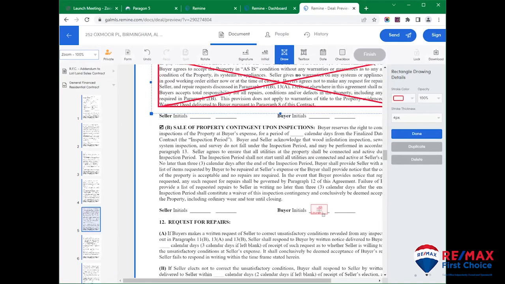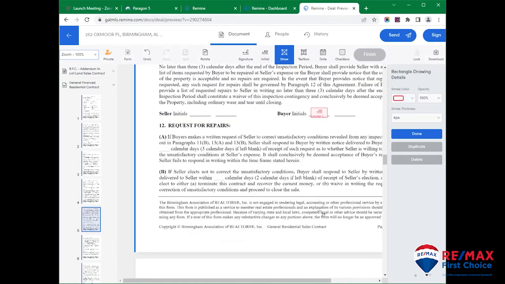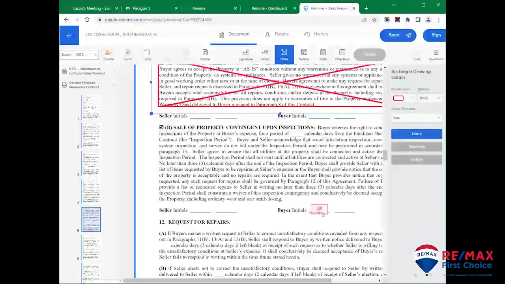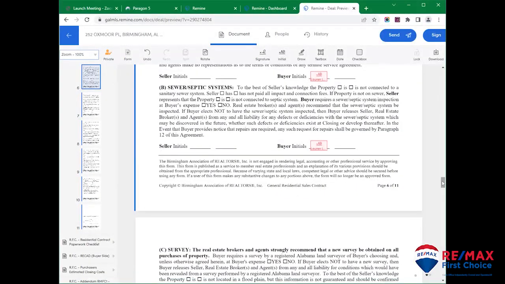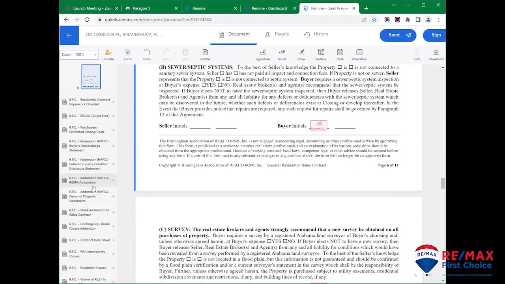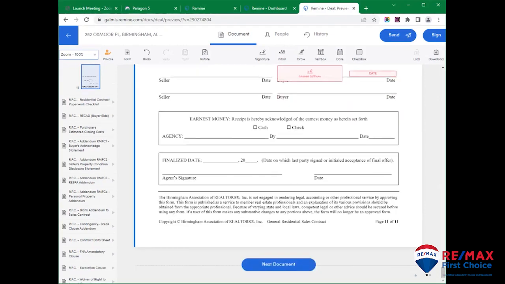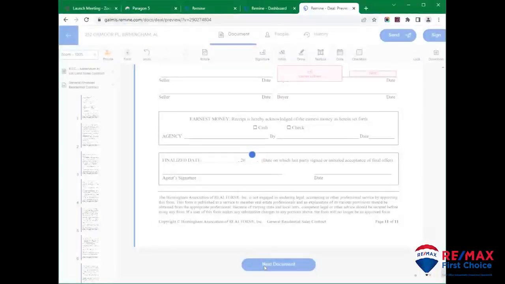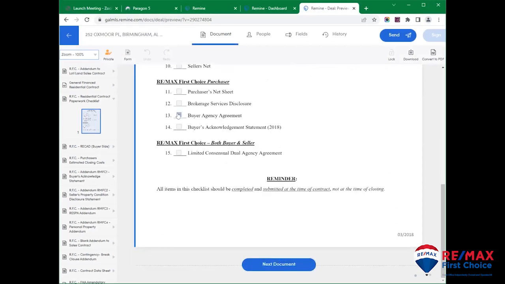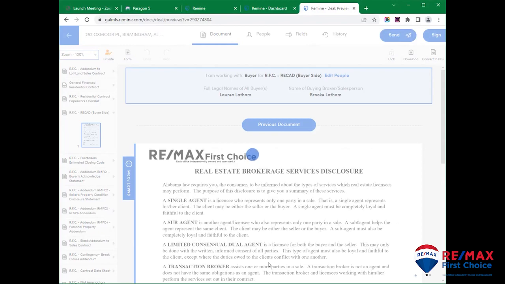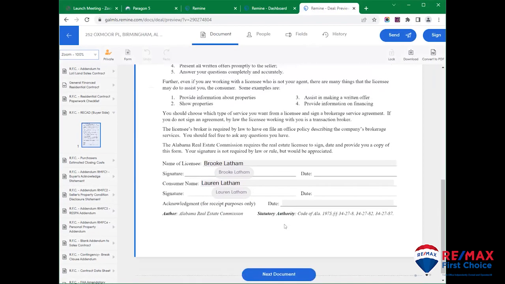Notice that my signature boxes are still here, okay? So now I want to click Finish. And if you need to, let me just scroll down. Let me go down to page 11. So I'm going to click on page 11, and I'm going to go to Next Document. I can still click in the boxes of the next things that I need to do.